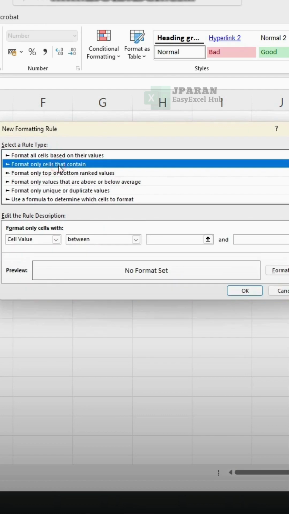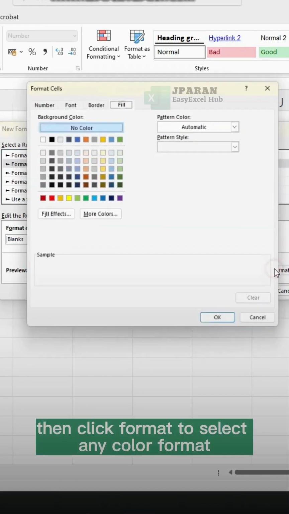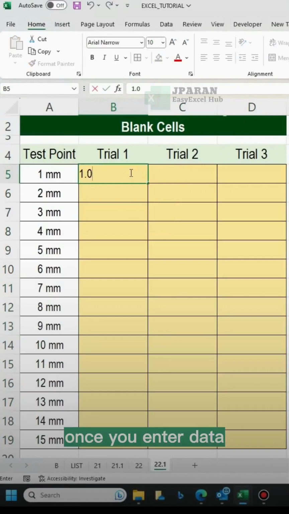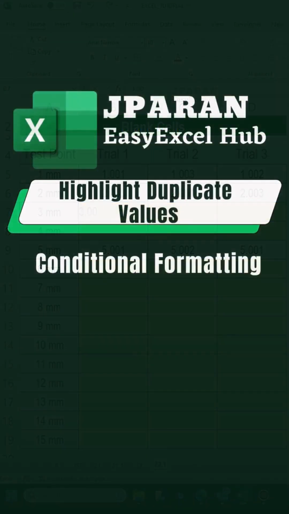Then select New Rule and select Format Only Cells that contain. Select Blanks, then click Format to select any color format, then click OK. Once you enter data, the cell color will automatically be white.